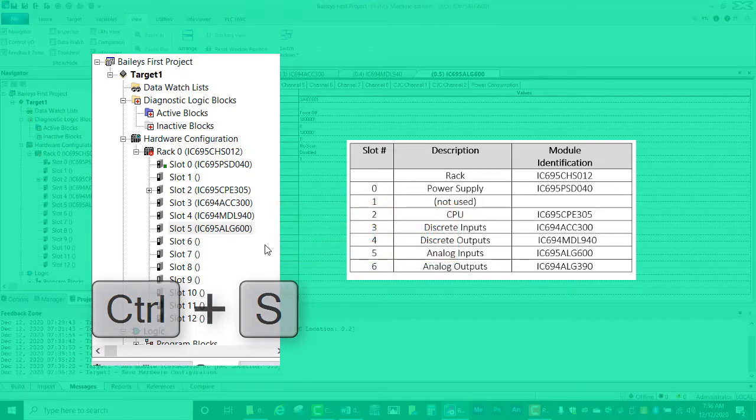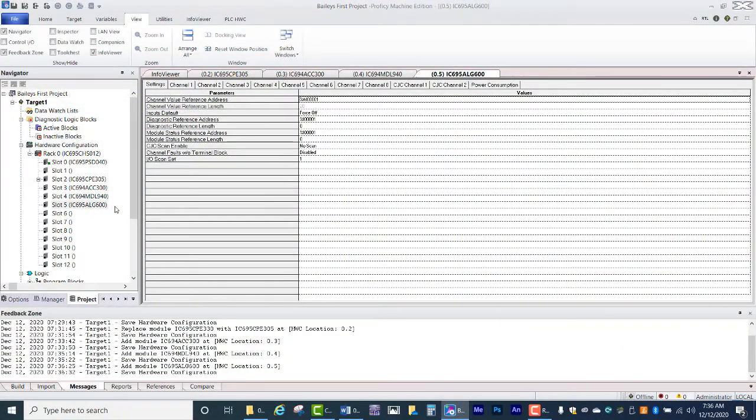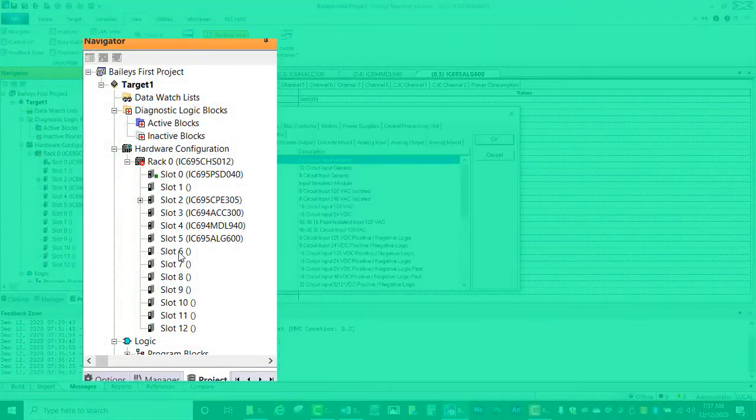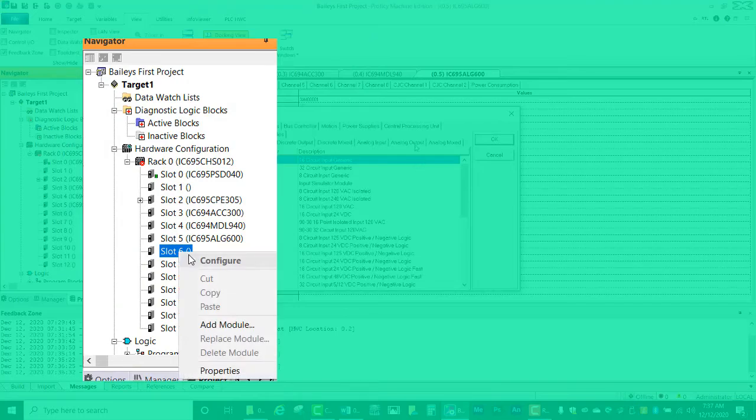Use keyboard, Ctrl+S to save the changes. Slot 6 is used for the analog output module. A module must be added. Right-click slot 6 and choose Add Module.